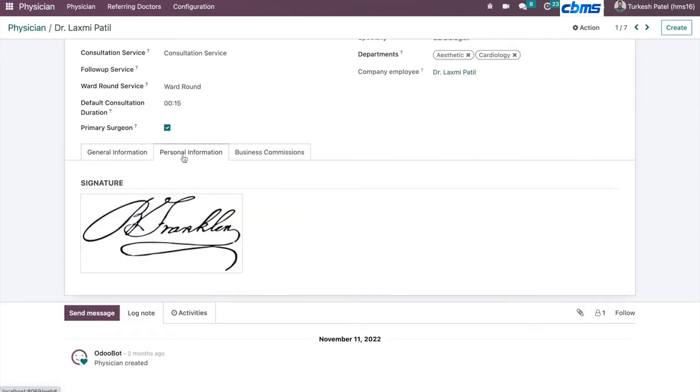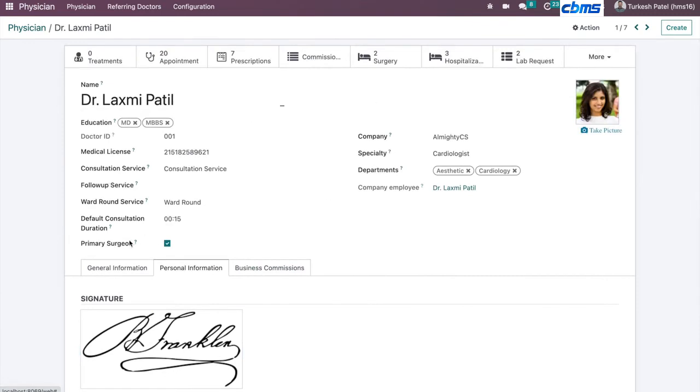Then we have the personal information. In this personal information tab, we can upload the signature. So whenever they are creating any prescription or medical advice, this signature will be automatically printed. So a digital signature can be there, and the doctor does not need to sign each and every document manually. Okay, so these are the basic information on the doctor.